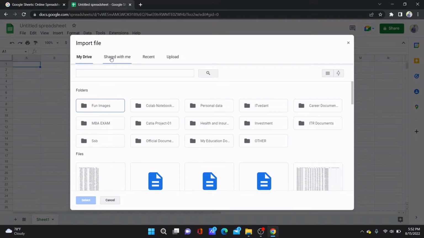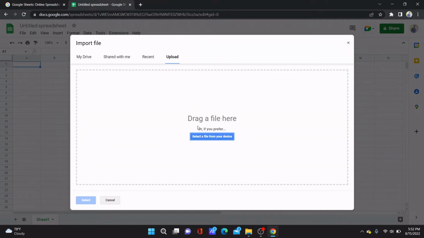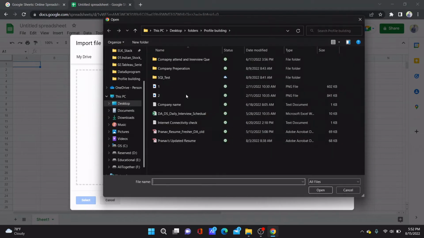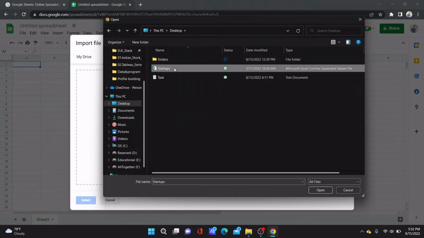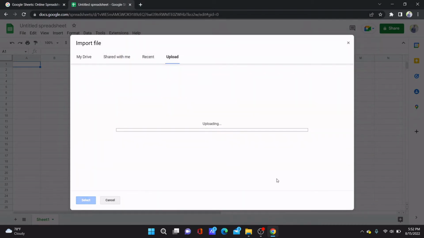So here are some options to import files into this Google spreadsheet. I have to upload from my computer, so I will click on Upload, and you can drag and drop here, but I will select from the computer. Go to the desktop. Here is my CSV file. Click on Open and your file will be imported shortly.